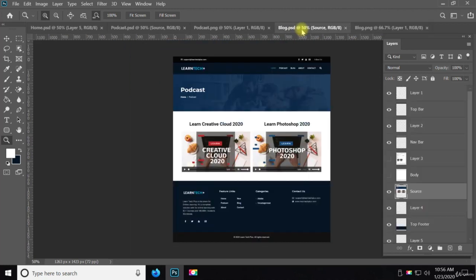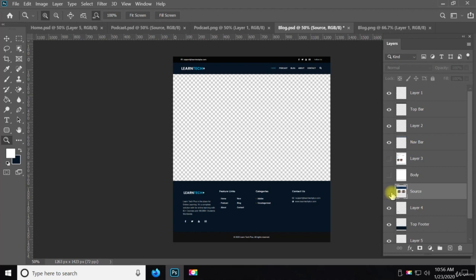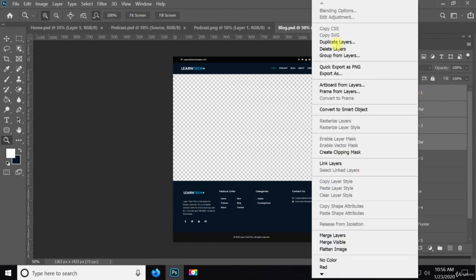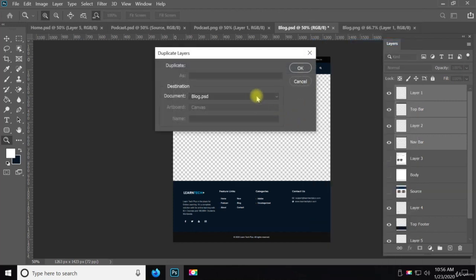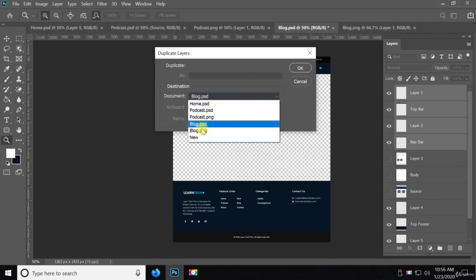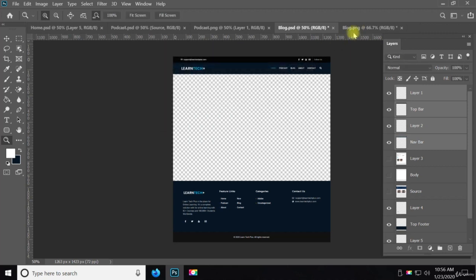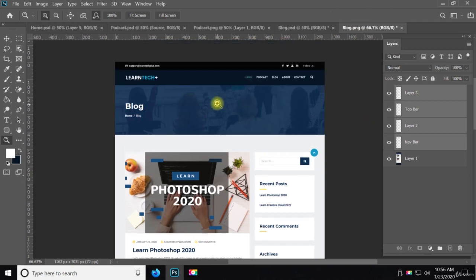What I want to do is grab a couple things here. We're going to turn the source off and grab layer 1, top bar, layer 2, and nav bar. So select nav bar, hold shift, and click on layer 1, right click, and we're going to duplicate the layer and bring it into blog.png. Okay, so I'll hit OK.